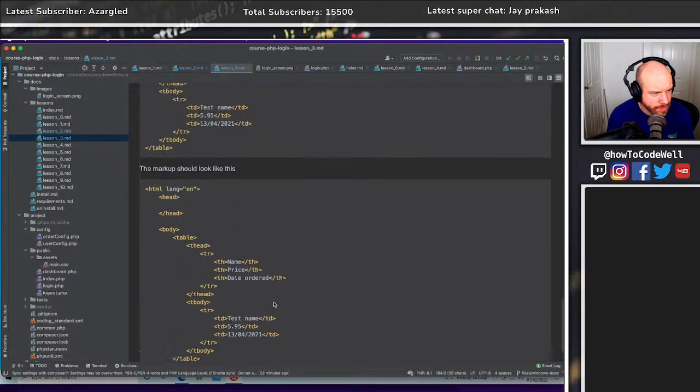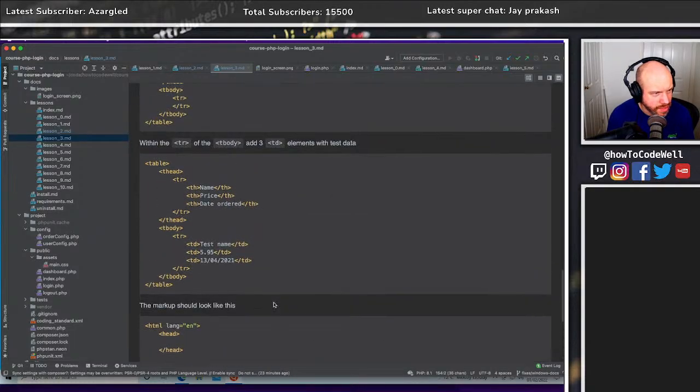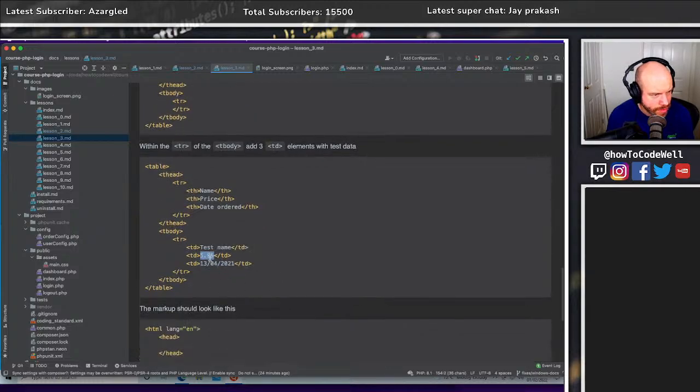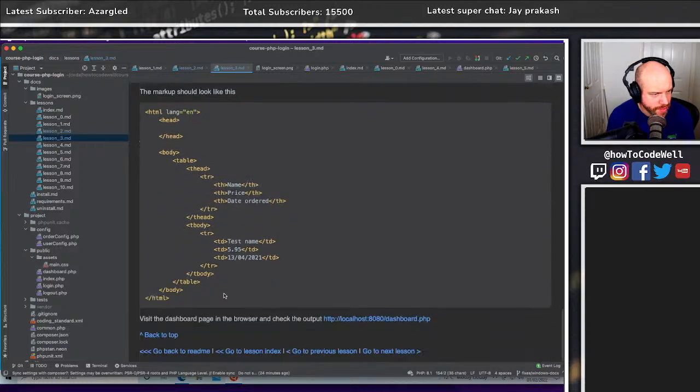I'm explicitly saying what you should be doing here: adding 3 TDs to the T body, within the TR. So you've got T body, within the TR of the T body. Add 3 TDs with test data. It's pretty explicit, isn't it? And then that's the link to all of these things. Okay, I'm pretty happy with that.